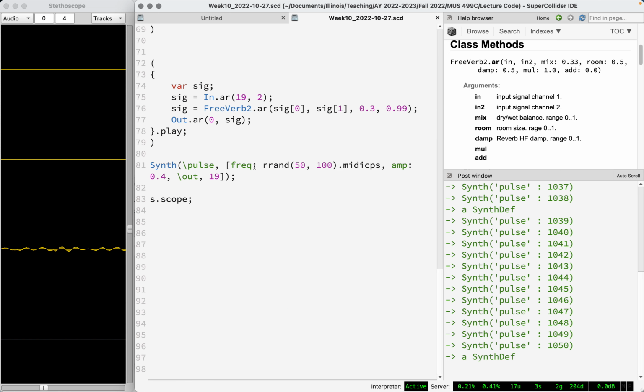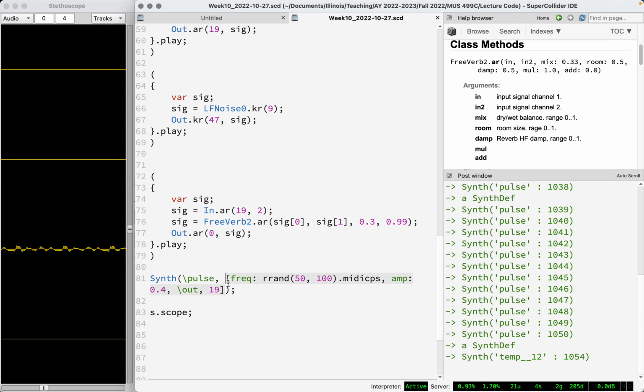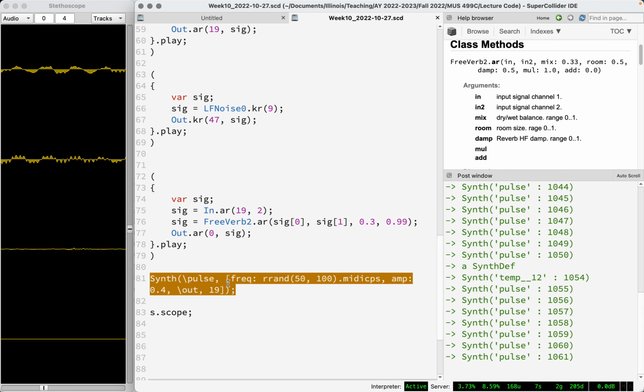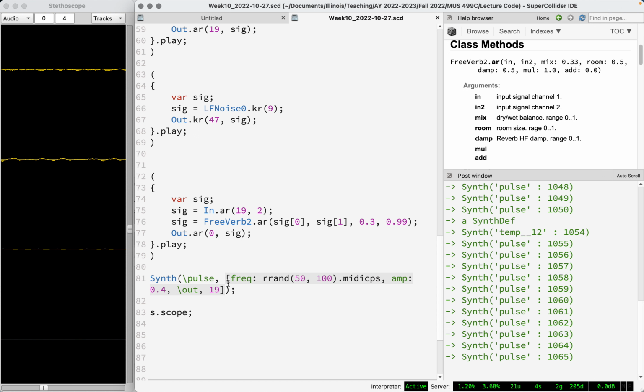Anyway, so I hit command period so we can create this again, and then signal flow, at least on a superficial level, should be clear here. We have a process writing to bus 19 and another process reading from bus 19 and applying reverb and sending to bus 0. Good, okay.